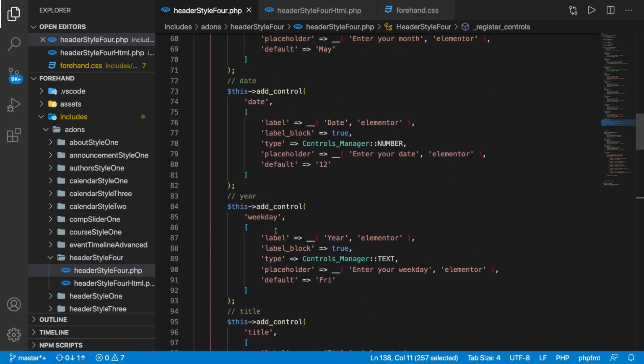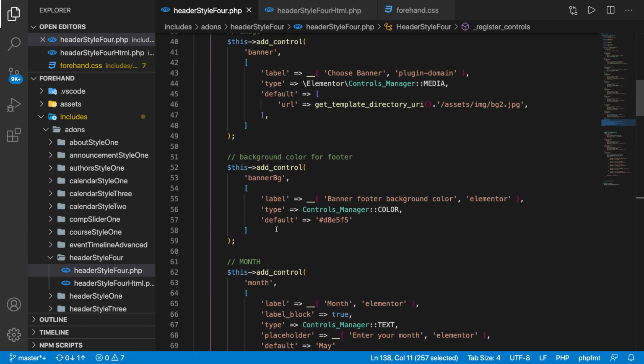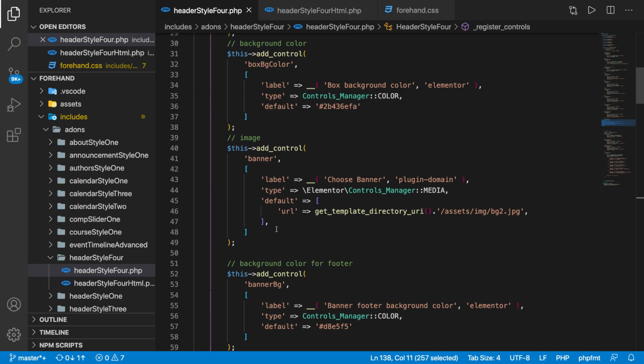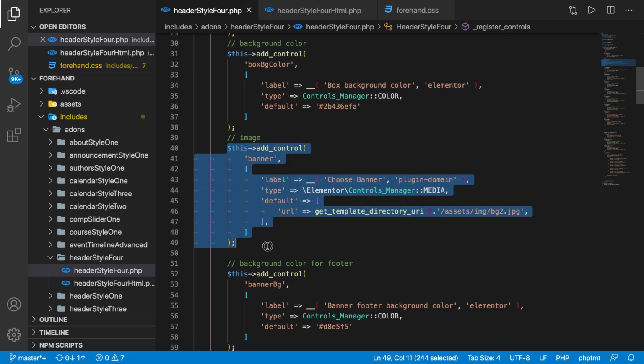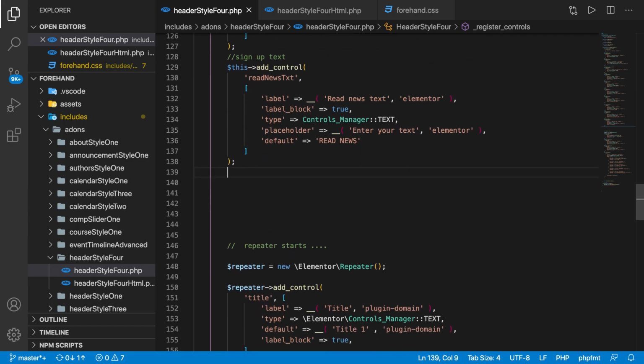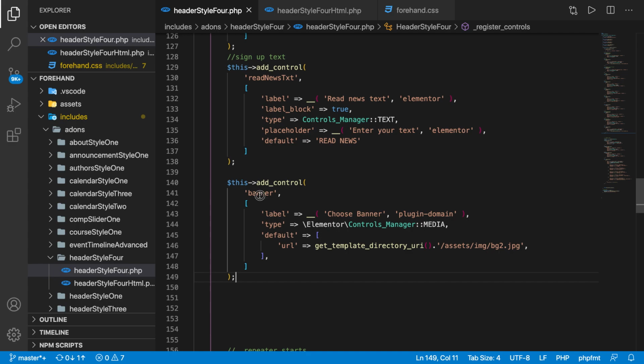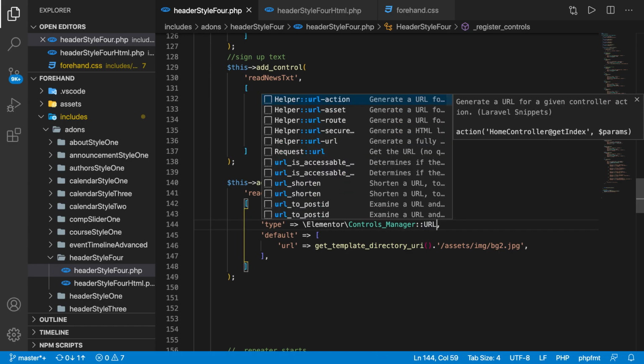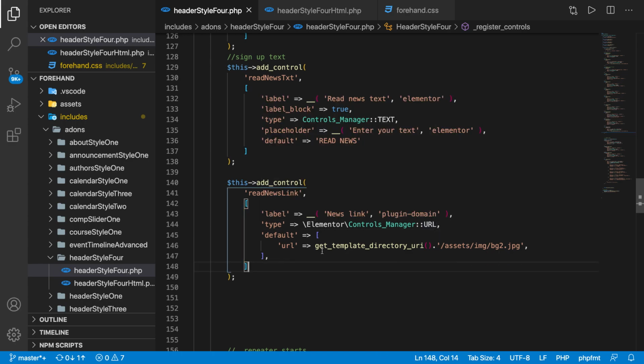So we could say we can take and copy paste the color controller from here, or this controller for the URL. I think it actually works in a similar way. So read news link. So you could say, okay, what is your news link? And we can say URL controller. Perfect.